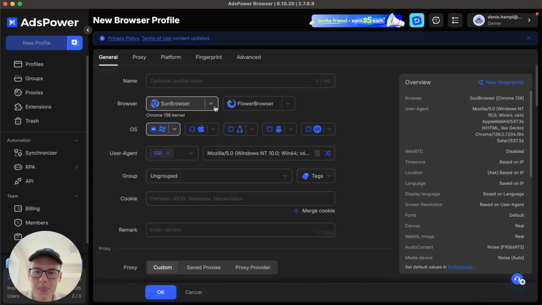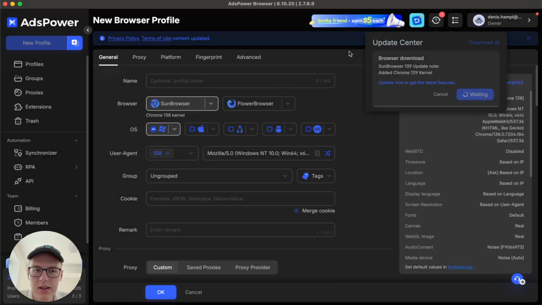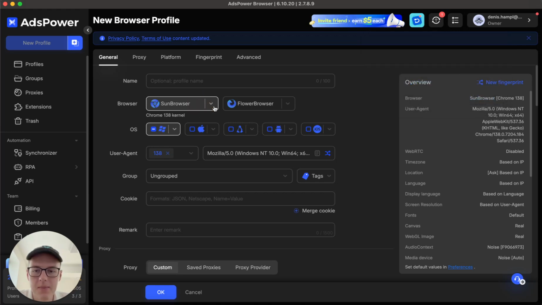Browser, right here. What AdsPower wants you to do is, if you have this on auto, on default, it's going to choose random browsers all the time. And the problem with that is you're going to have to download these browsers. So then you're not going to be able to launch the specific profile unless you download the browser, which is also good. The way you download it is like this. Then you go into this update center and you just wait for it to install. But I just like to select one of those and use it. So for example, Chrome 138. The OS also doesn't really matter.